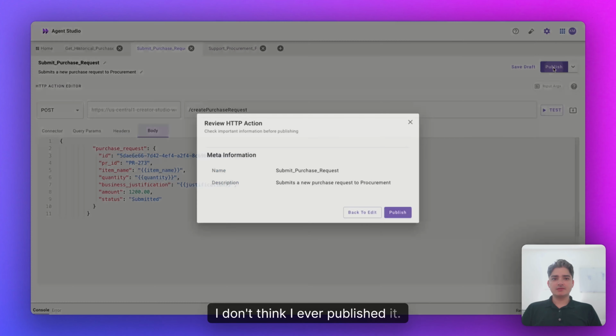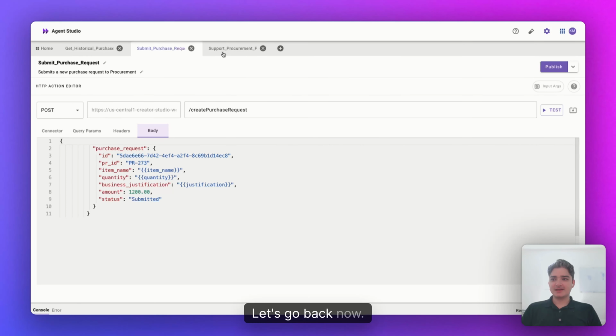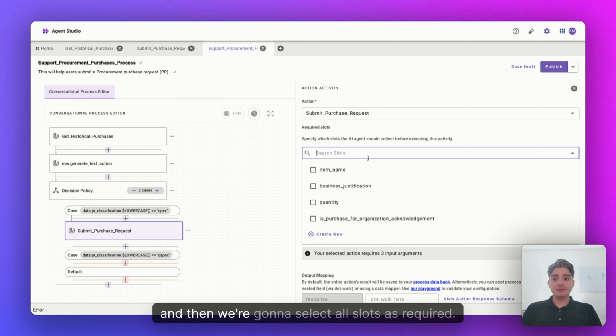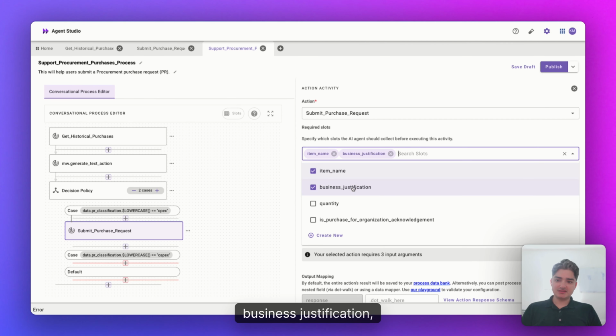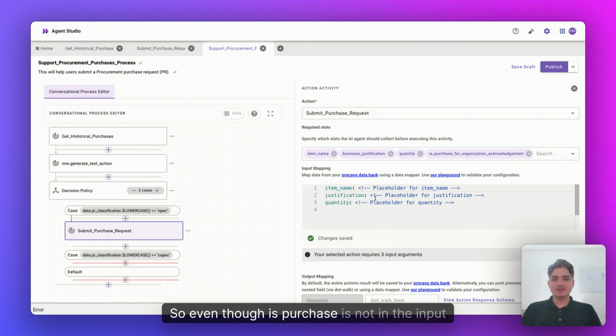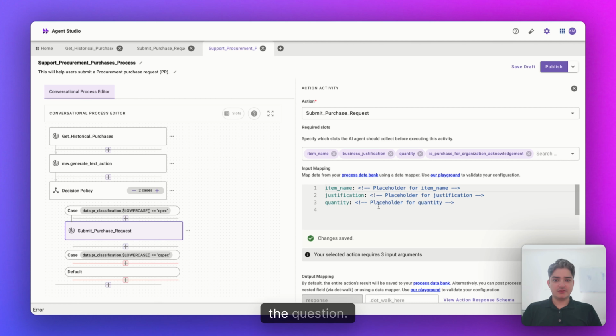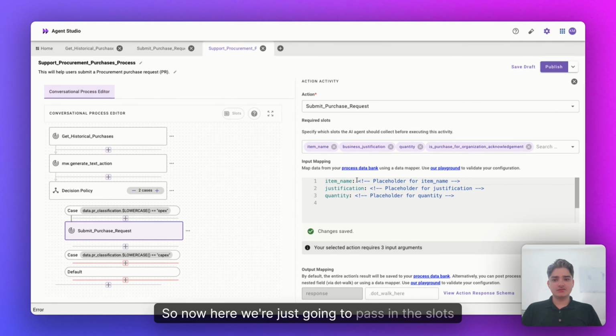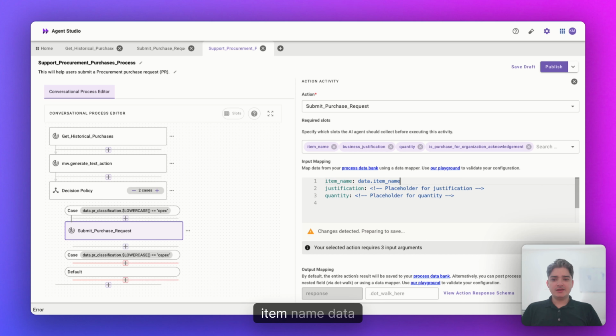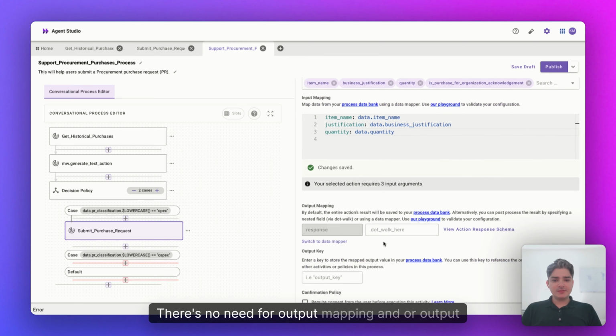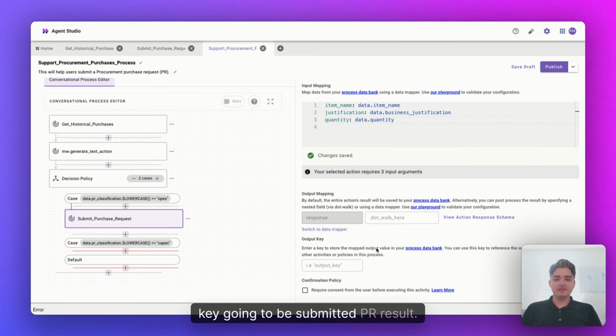Oh, I don't think I ever published it. Here we go. Let's go back now. There we go. And then we're going to select all slots as required. So item name, business justification, quantity, and its purchase. So even though its purchase is not in the input mapper, the AI assistant is going to be able to still ask the question. So now here, we're just going to pass in the slots, data.item_name, data.business_justification, and data.quantity. There's no need for output mapping, and our output key is going to be submitted_PR_result.